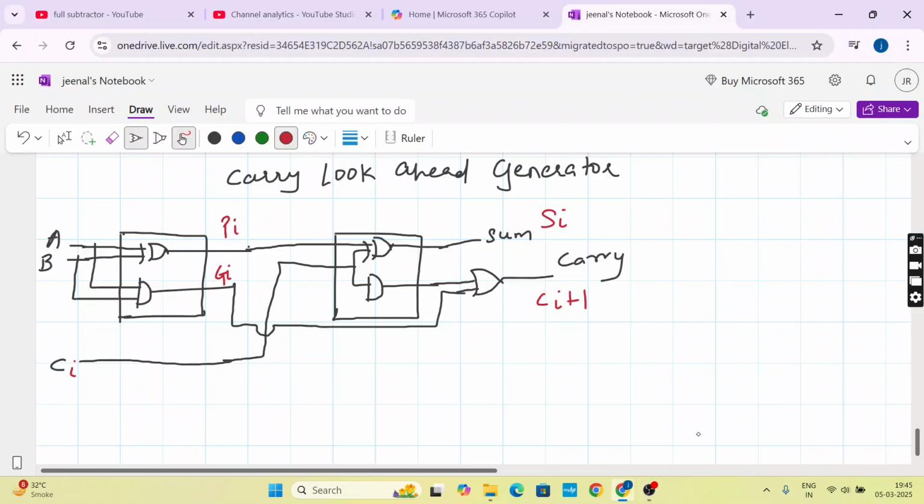Welcome to another video on digital electronics. In this video, we'll be seeing what is a carry look ahead generator. Why is the carry look ahead generator important?